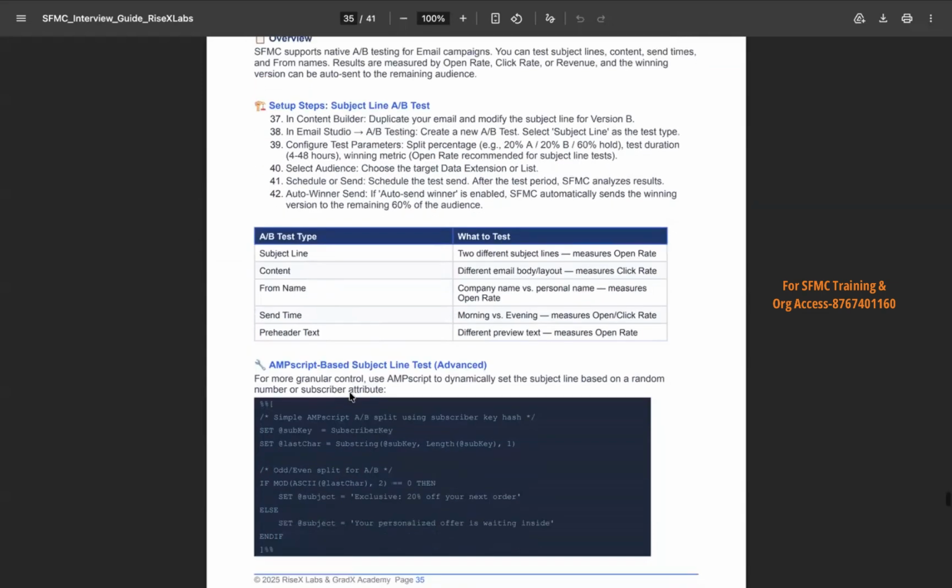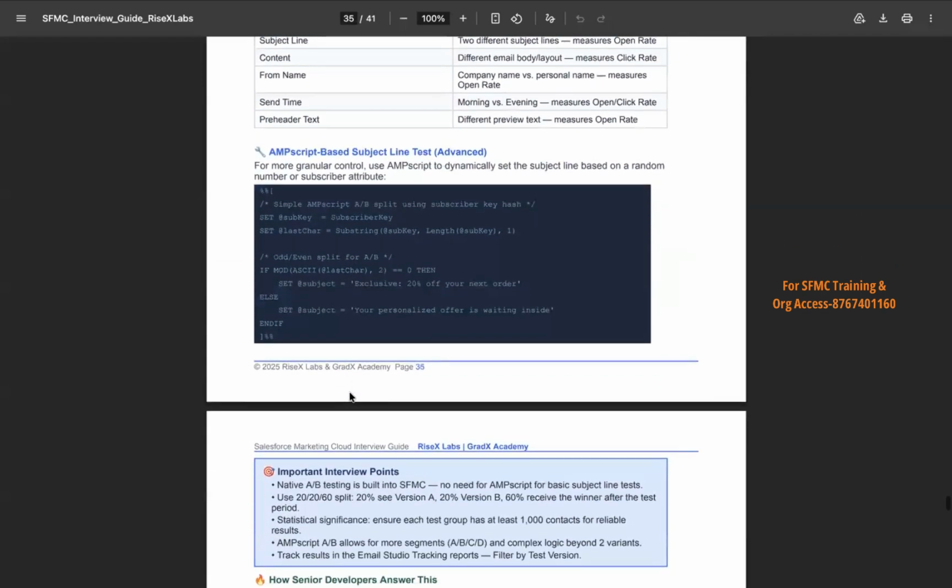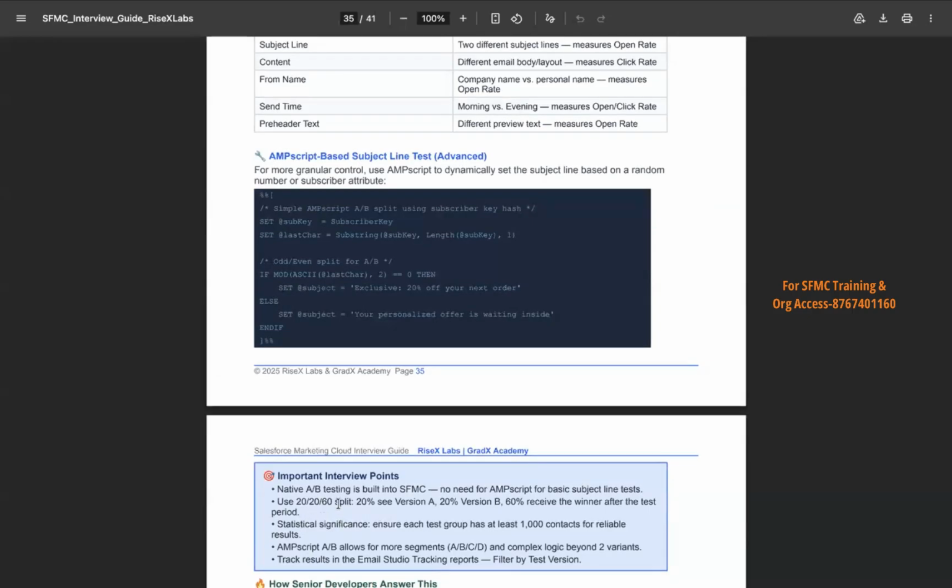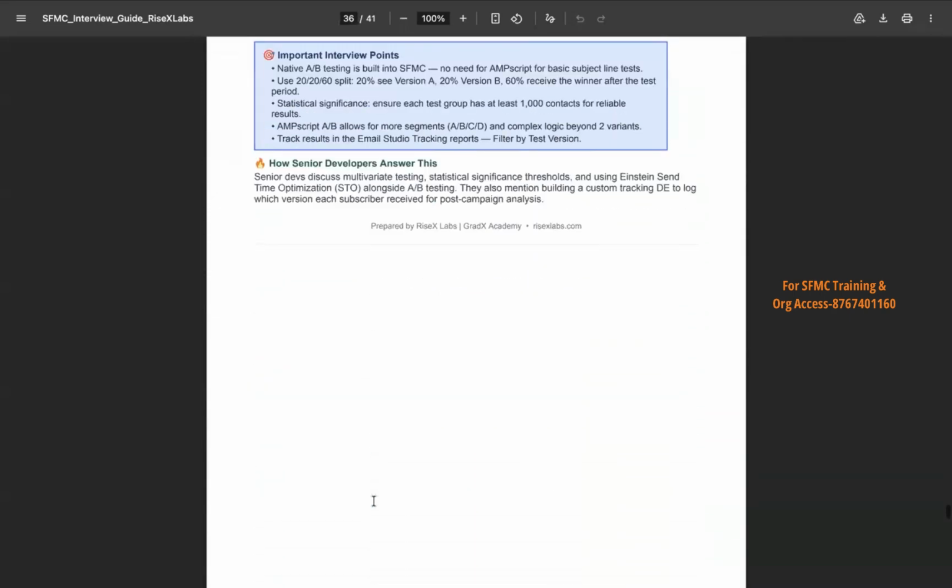Okay. Now apart from A/B testing, there is one golden rule, right? 20-20-60, meaning 20% we should send to version one, 20% we should send to version 2, and the remaining 60% we are going to send to the winner, right? Senior developer also discussed the statistical significance of Einstein send time optimization and A/B testing, right? So these are also the things that we have in the picture.